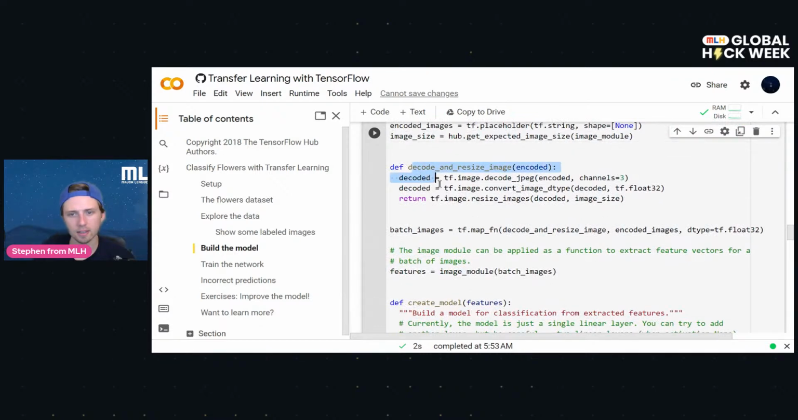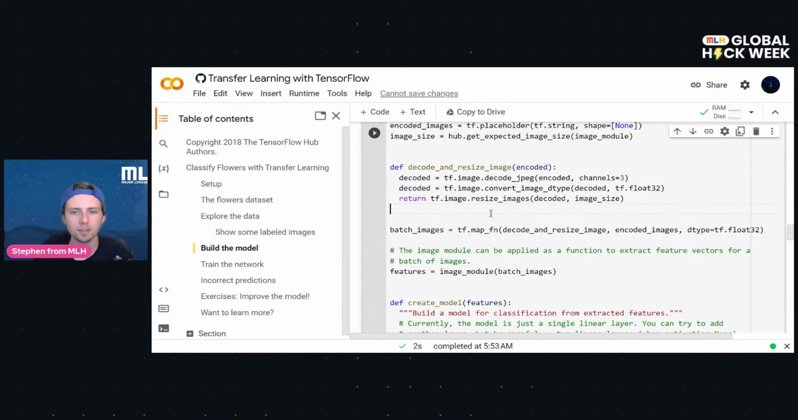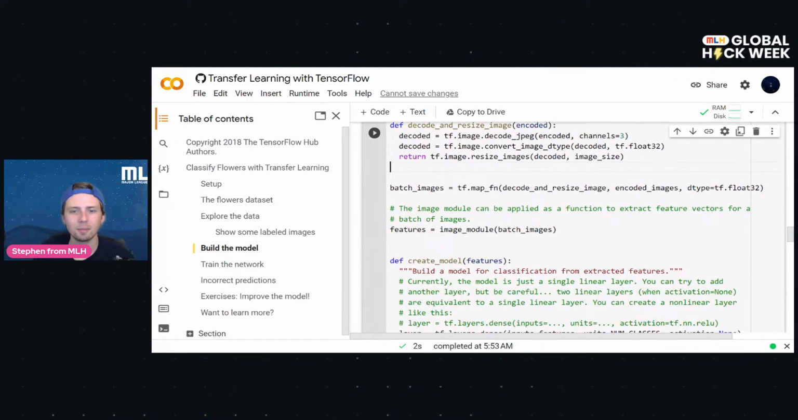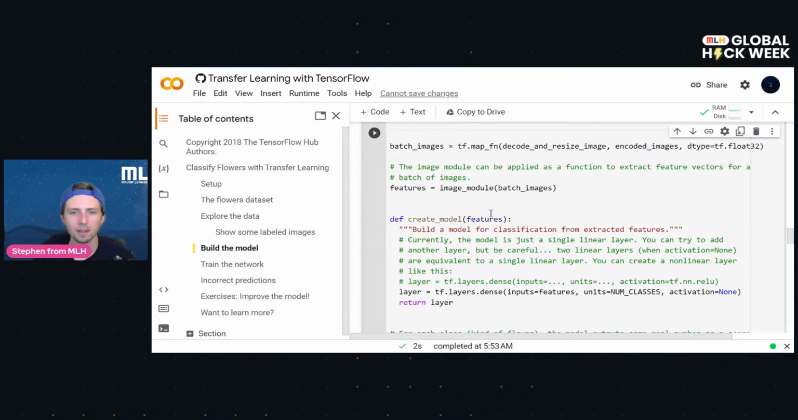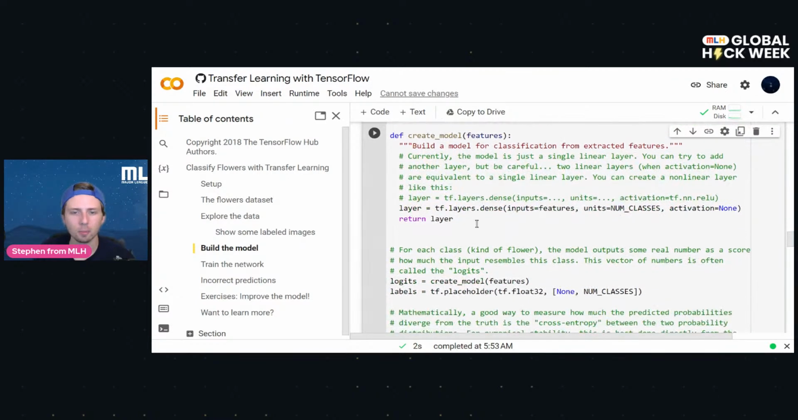Decode and resize. This is going to decode any JPEG images, and resize the images so that they all have a similar size. And so, not to get too hung up in this code, but basically we're creating our model in this function here, create model. This is an important one, actually.